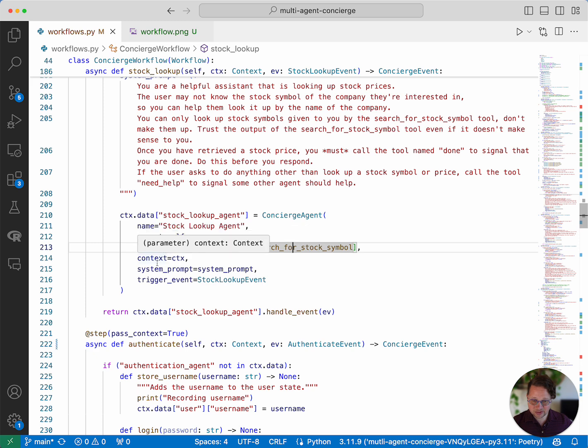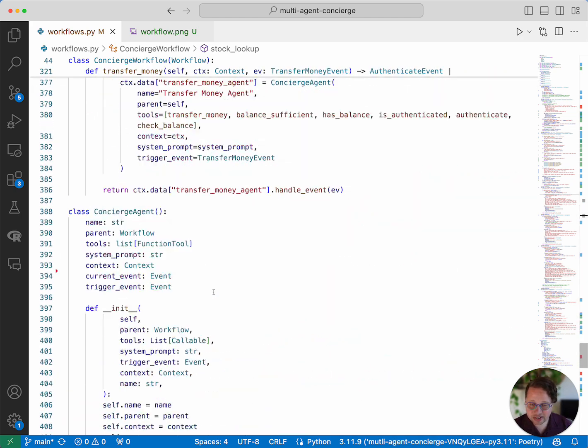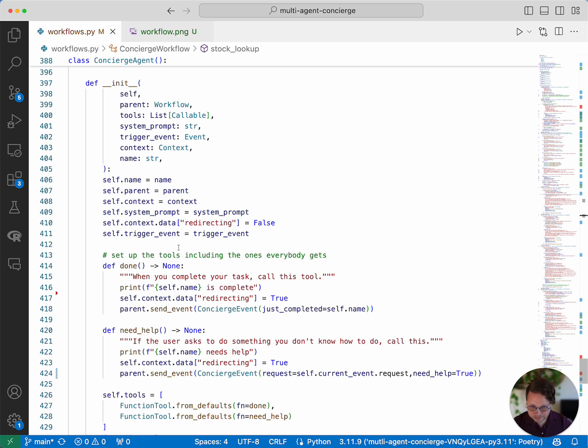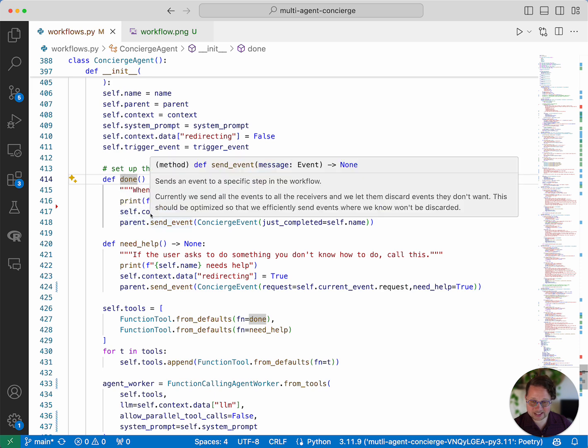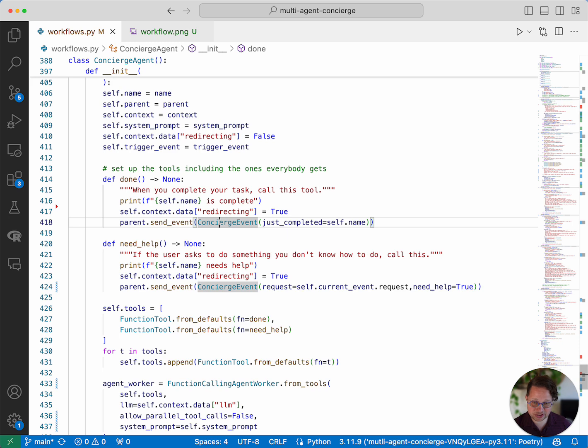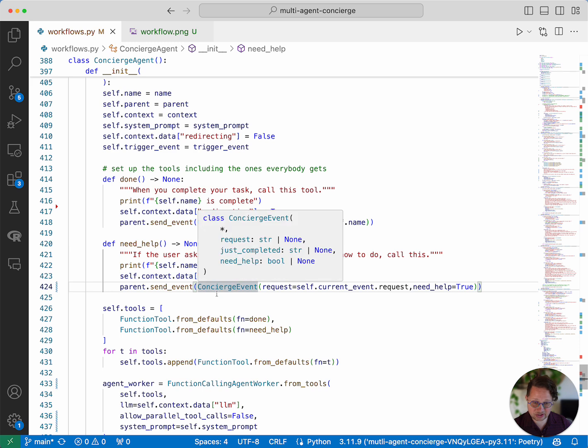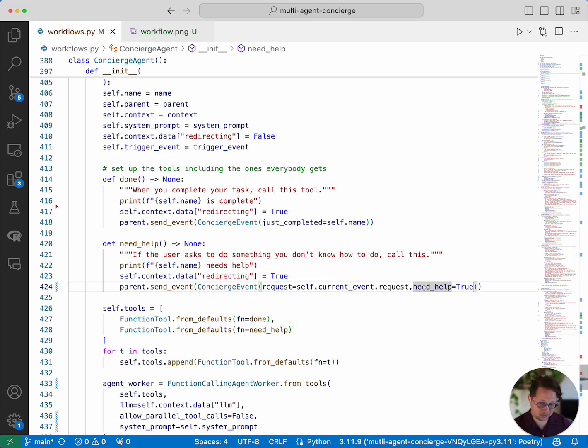The concierge agent, we're going to go and look at the definition now, accepts all of these parameters and creates an agent. The agent has the tools that we gave it, plus two extra special tools. One is called done, which when the agent thinks that it has completed the task, it can emit a concierge event, which will send you back to the concierge. Having said, I've just completed this thing, or it can say, I can't figure out what to do, in which case it sends a concierge event with need help equals true, in which case the concierge tries to figure out what went wrong.